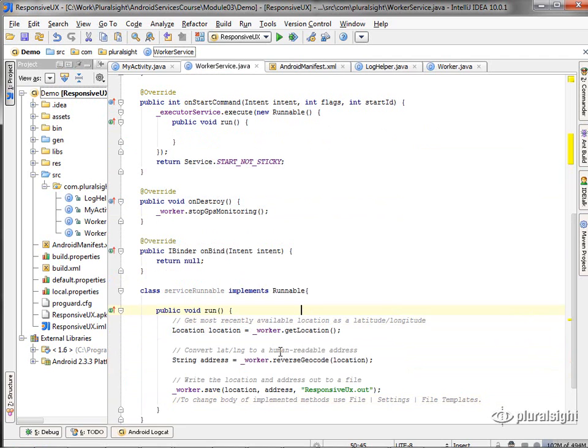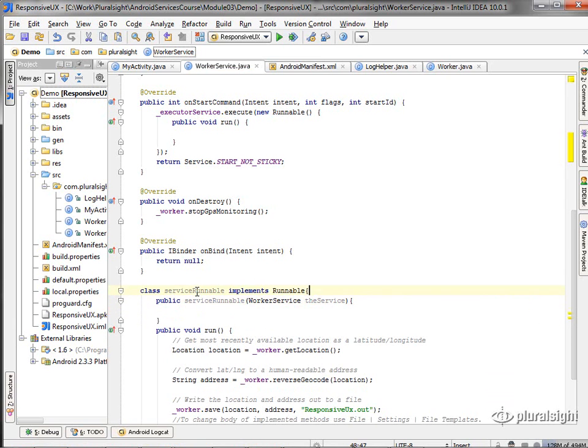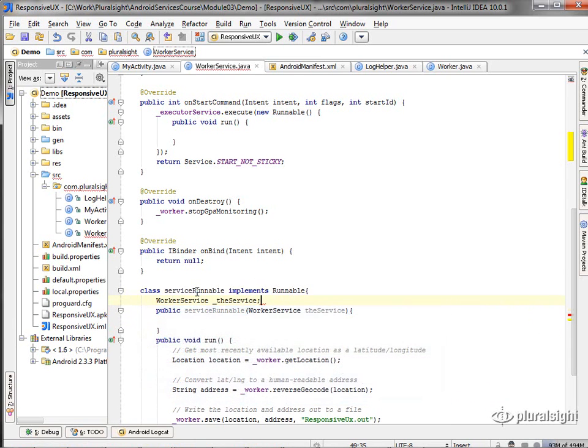And so I've now got my runnable implementation. And since I want to be able to pass a reference to the service in here, I'm going to create a constructor for it that takes a reference to the service. My service is called worker service, so that's what we'll take a reference to. We'll go ahead and store that in a class level field. Now what we have to do is assign that in here.